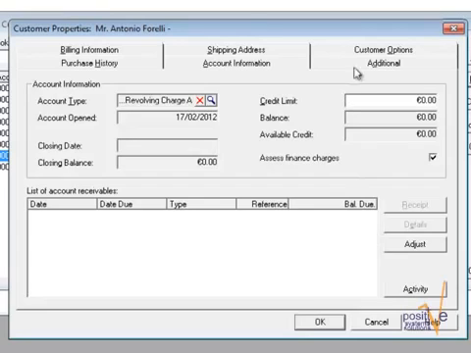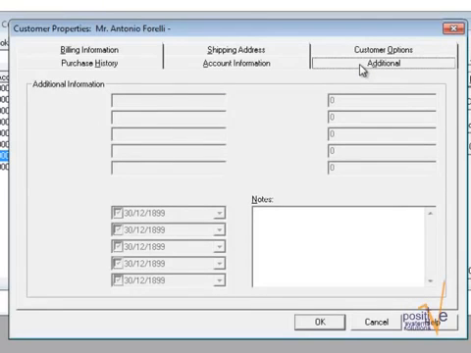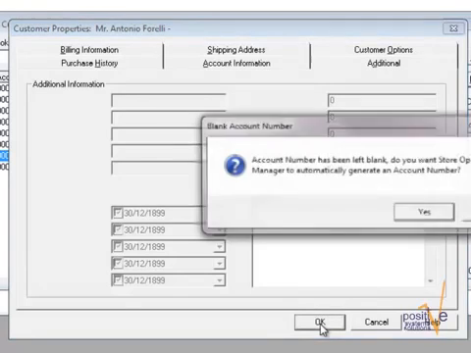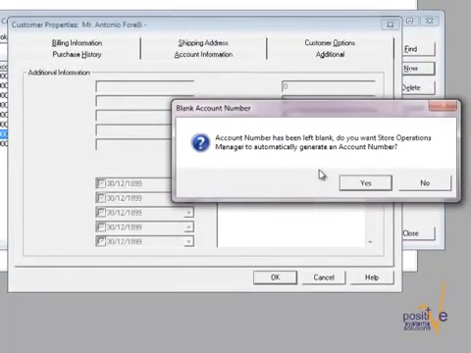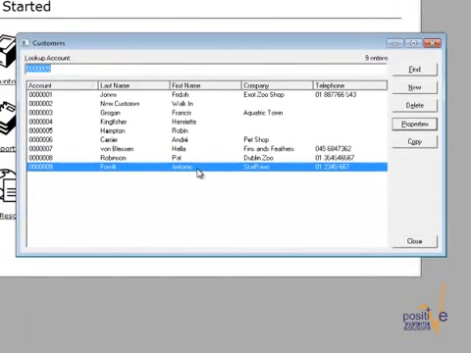The last tab, the Additional tab, can be used to save more information, but those fields have to be set up beforehand. Click OK to save your customer, and as you remember, we haven't filled out the account number information, so you will get a little message that Store Operations automatically generates a new number. Click on Yes, and you will have your new customer at the bottom of the list.